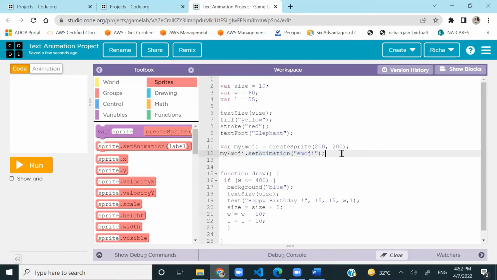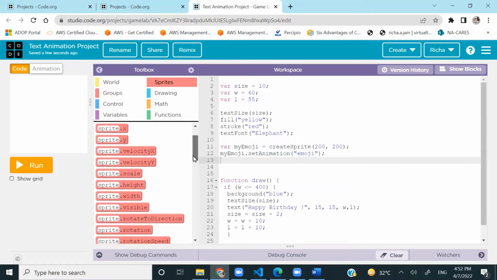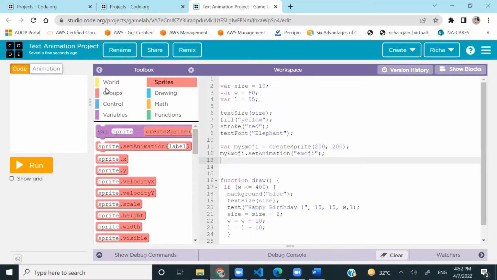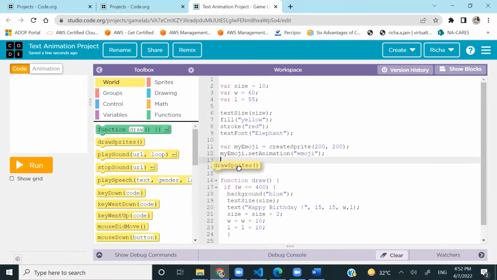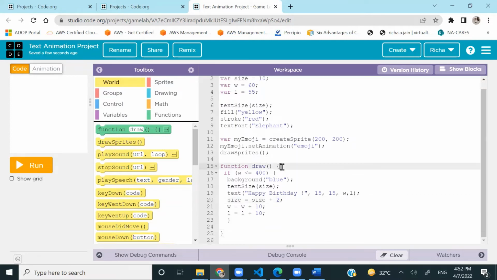Okay. And next we need to draw it. So for drawing it, you can either type it or you can also pick the command from Word. It is here, draw sprites. Okay, so I put this draw sprites first outside the draw function. I have put it outside the draw function, and we know whatever is put outside the draw function will be executed only once. The code which is written inside the draw function keeps on repeating itself for the lifetime of this code running. Okay, so let's run it and see what happens.